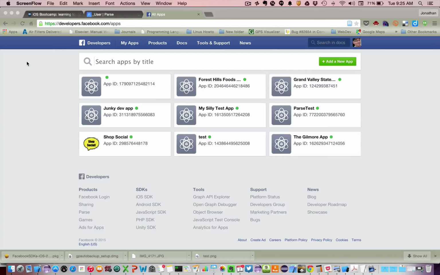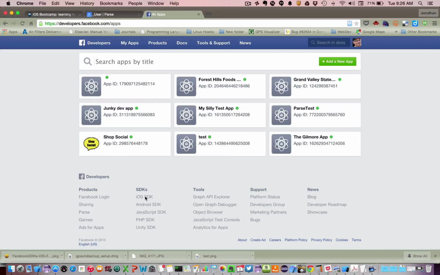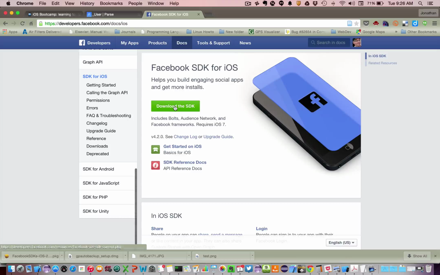As a next step, now let's add Facebook authentication as an option to this application. So I'm logged into my Facebook account, and if you go to developers.facebook.com/apps, you can create new Facebook apps, and we're going to create a new Facebook application to represent this iOS app. But before I do that, I need to download the iOS SDK. So down on the bottom of the screen, if you click on iOS SDK, you can click download the SDK, and you can actually install it.